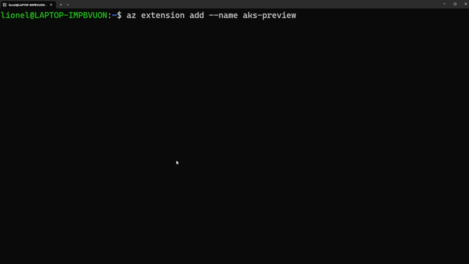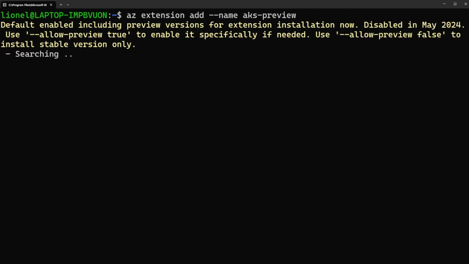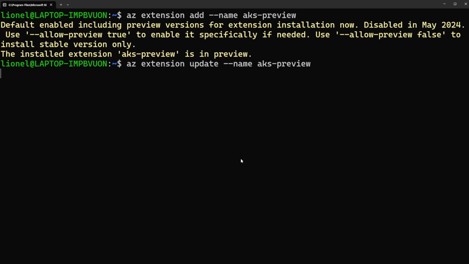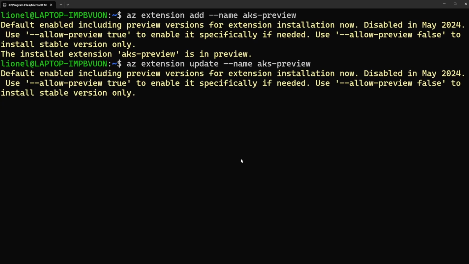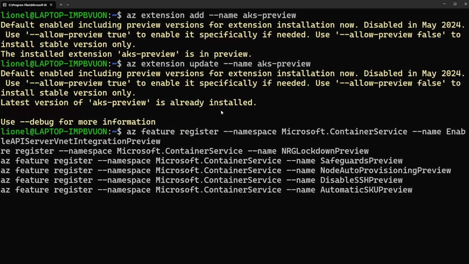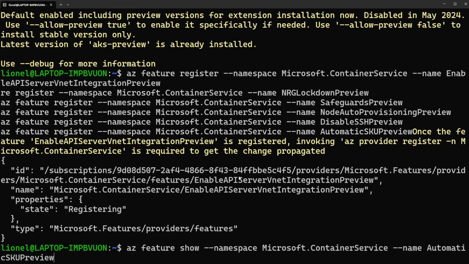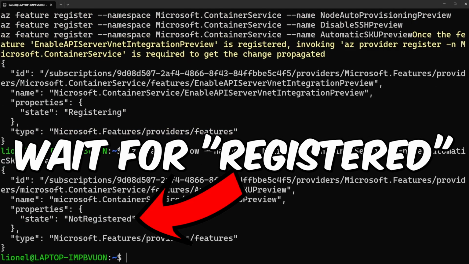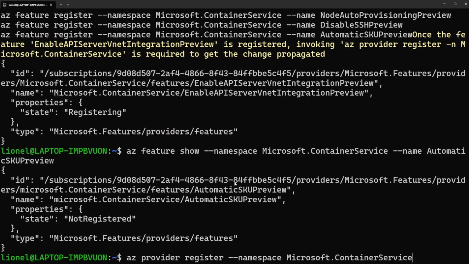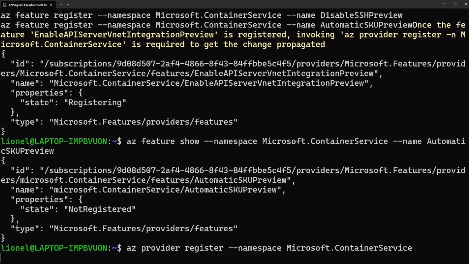First, we need to install the AKS Preview extension with the az extension add command. Then, update to the latest version of the extension released with az extension update. To use AKS Automatic in preview, you must register feature flags for other required features, so we'll use the az feature register command for this. Check the registration status by using the az feature show command. It takes a few minutes for the status to show as registered. When the status shows registered for all our features, refresh the registration of the Microsoft.ContainerService resource provider by using the az provider register command.